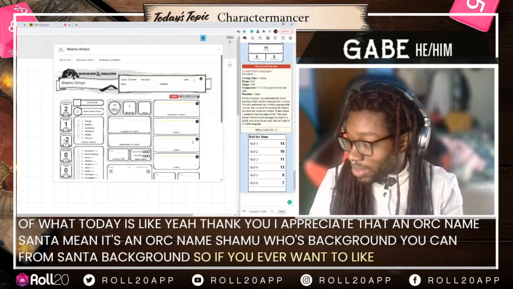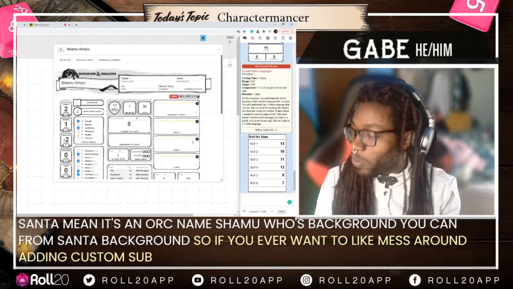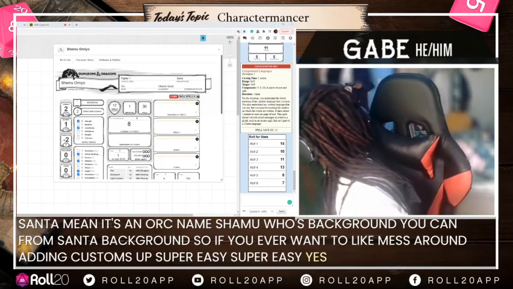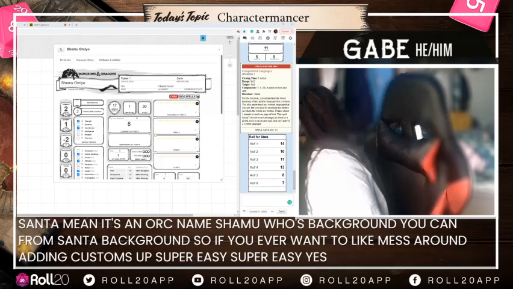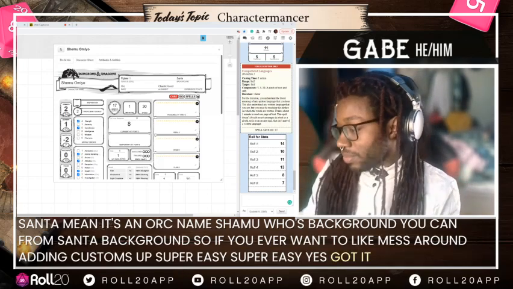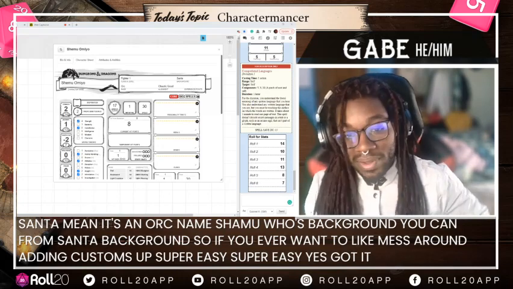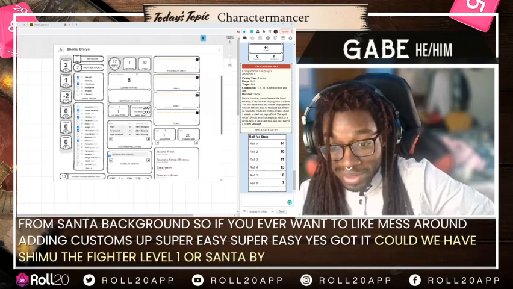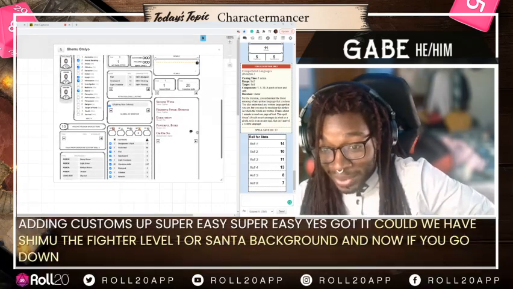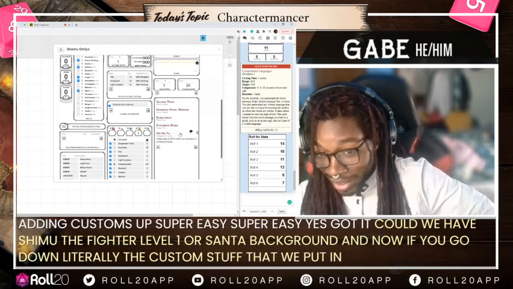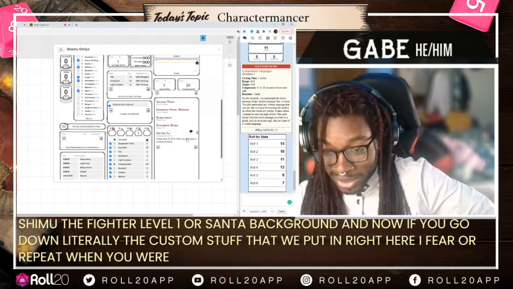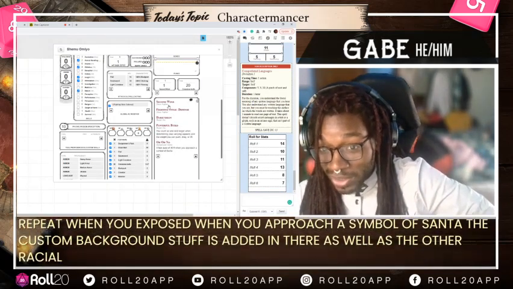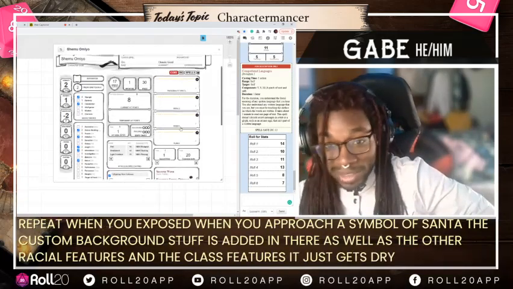So if you ever want to mess around, add in custom stuff, super easy. So we have Shimu, the fighter, level 1, orc, Santa background, and now if you go down, literally the custom stuff that we put in right here, a fear aura of 30 feet when you approach a symbol of Santa. The custom background stuff is added in there, as well as the other racial features and the class features. It just gets dropped in, character is made.